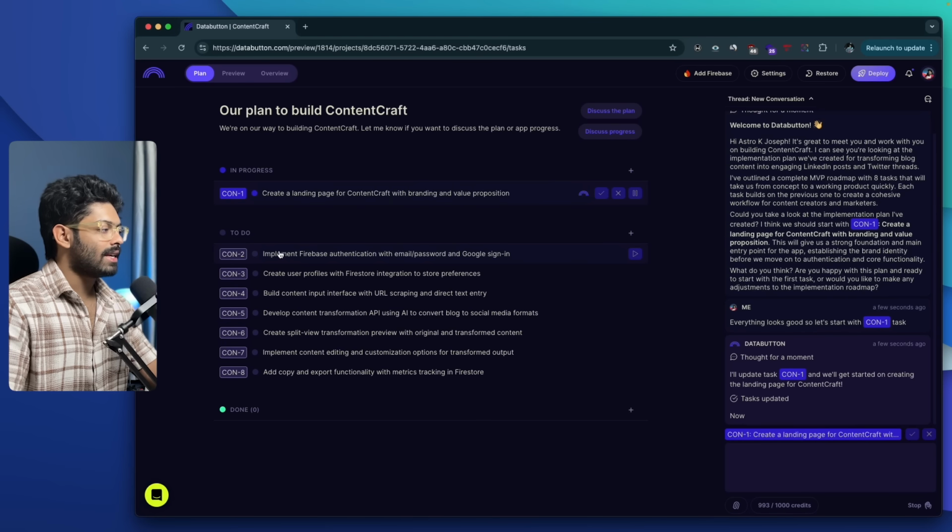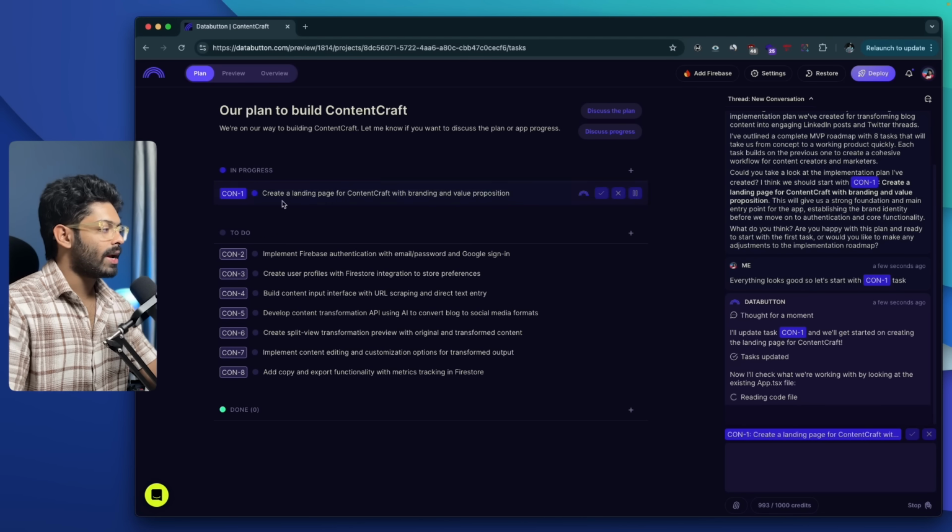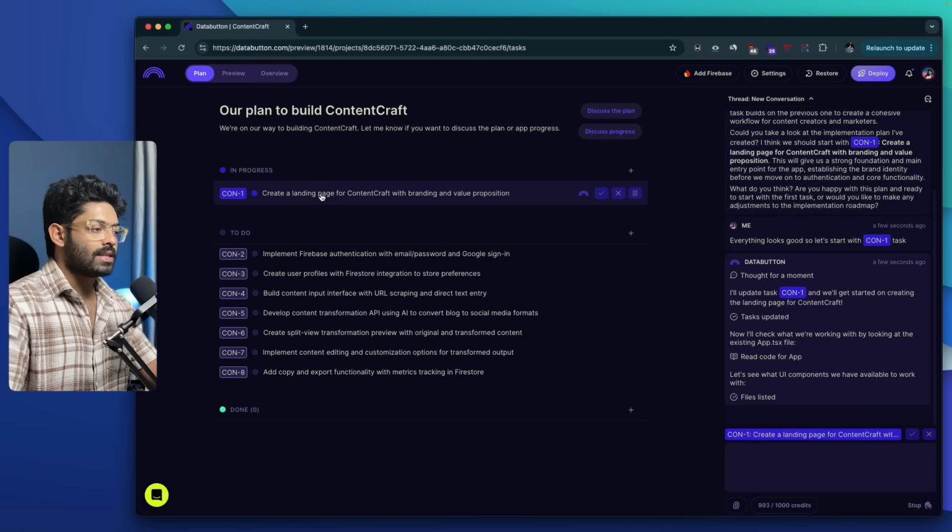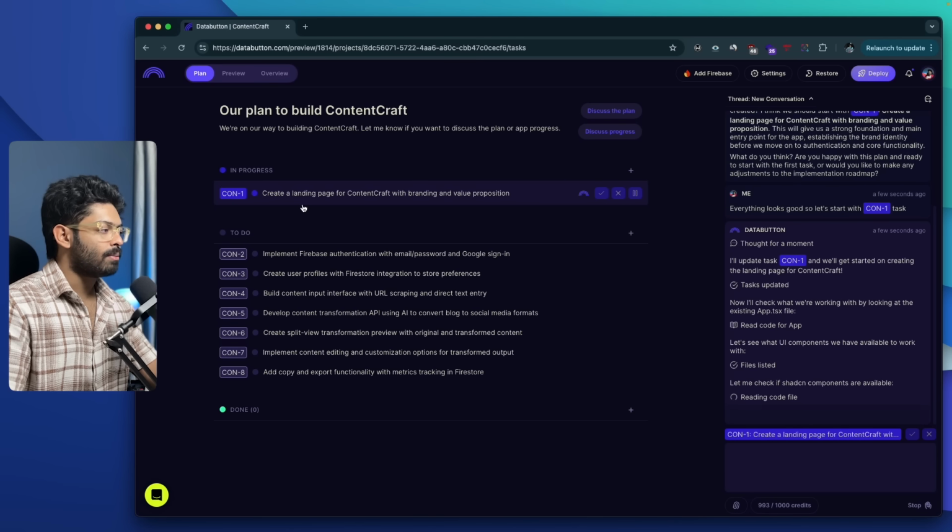And now as you can see, the AI has automatically taken the CON1 task from the to do part and put it into the in progress section. So basically the AI is now creating a landing page for Content Craft with branding and value proposition.